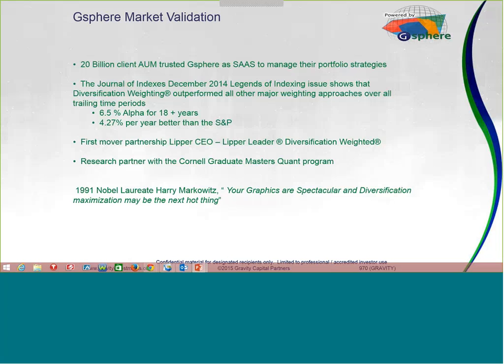The essence of the article is we have the top performing science from a performance standpoint, crushing the S&P over 18.5 years. And what we're most excited about was the remarkable consistency and beating the S&P by 427 basis points per year. A real testament to the investment strategy efficacy of Gsphere.